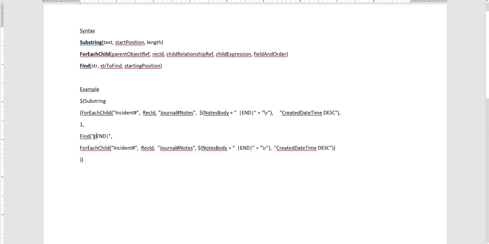So what we're going to do is the find is going to look for this text end in beginning and ending pipes, and it's going to search for this end in, again, using that for each child. And once it finds that first end, which would be just at the end of the last note, it's going to return that number. So if it's 145, then it's going to put 145 in this last portion of the substring. This is how this is constructed.